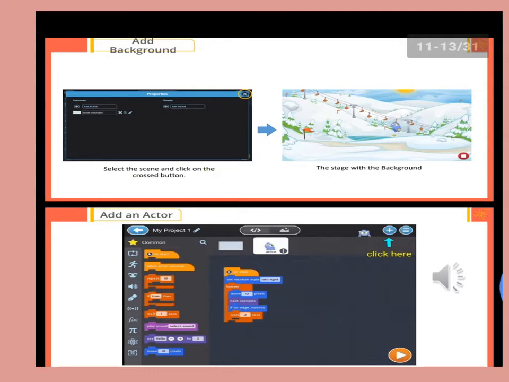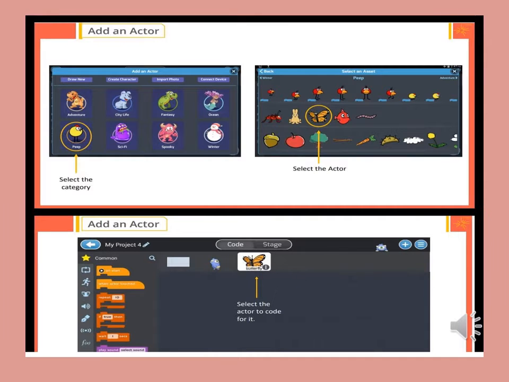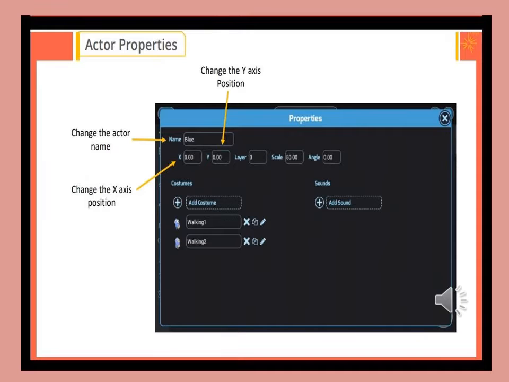Now it's time to add an actor. We'll click on the plus button on the top right-hand side. We can select the category. We can select the character by selecting the category. We'll select the actor and then select the actor to code for it.